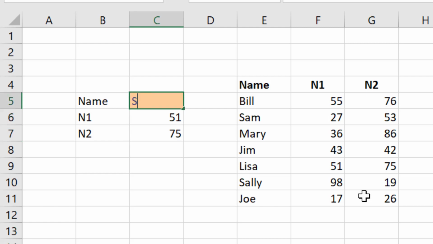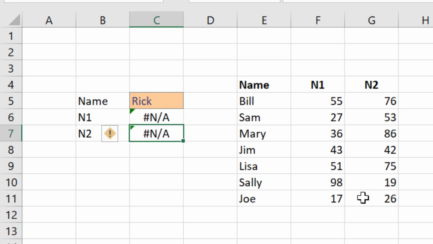Let's test this. So let's put Sam in here and it's working, 2753. Now let's put Rick in here. And oh no, it broke. Why did it break? These NAs mean that there is no Rick in the list, so it couldn't find it and return a valid value. And there are a couple of ways of going after this, but what I'd like to show you is a way to set this up so that you can pick from a pull-down list.